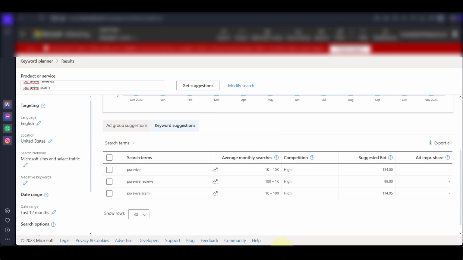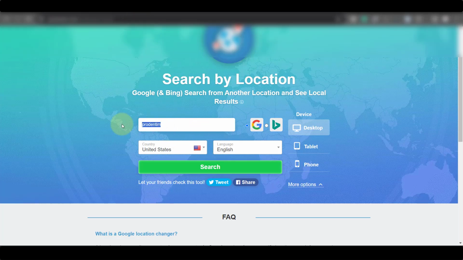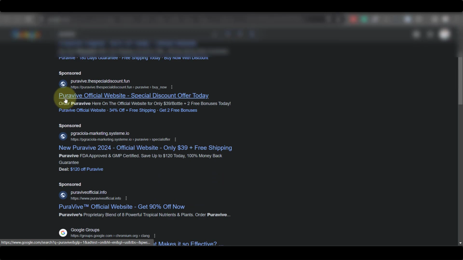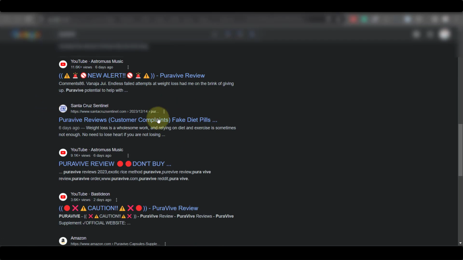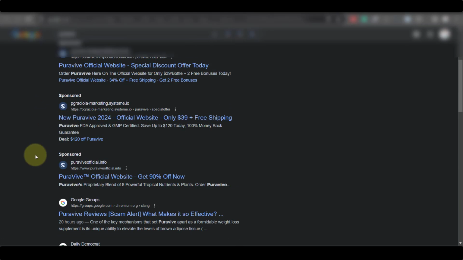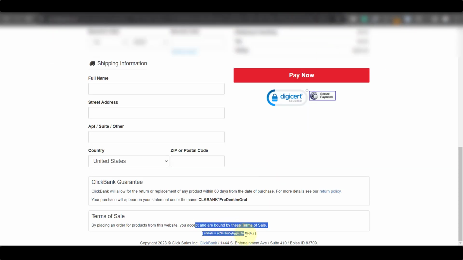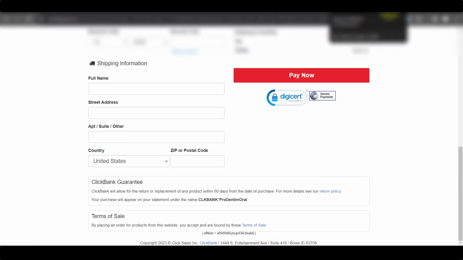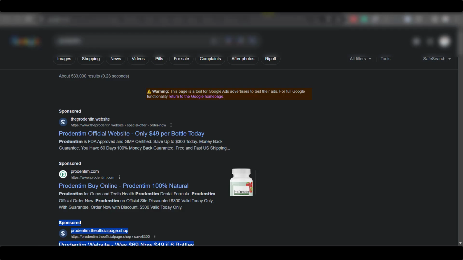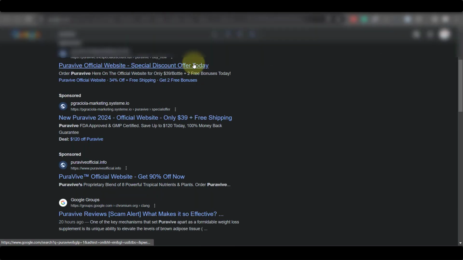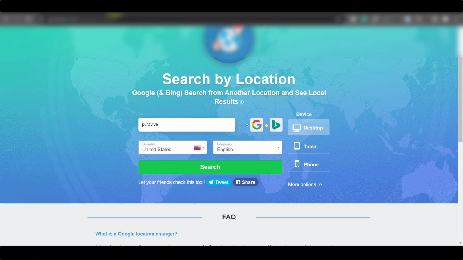Now, if you go to VPN Mentor and search for Pura Vive, you will see a lot of ads running. You can go to these websites, check for their affiliate ID and see if it is working or not. Now, in future, if they actually go ahead and search for ads, and if they stop you from brand bidding, just move on. That's the game of brand bidding.